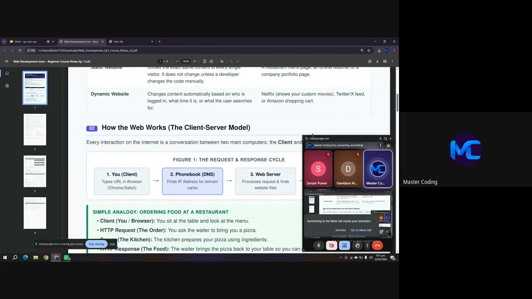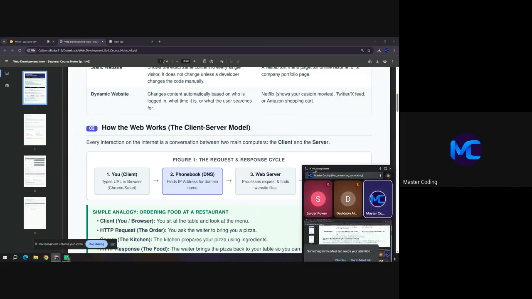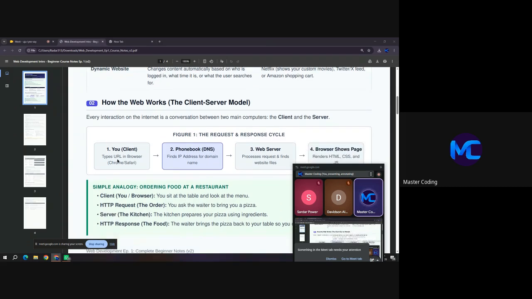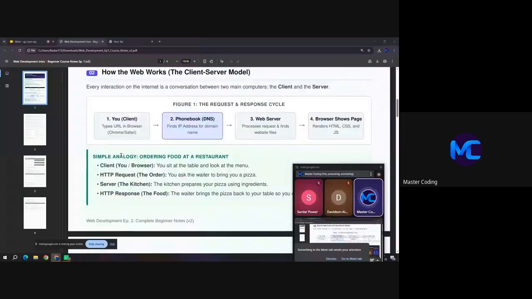So basically, how it works is that every interaction on the internet is a conversation between two main computers, the client and the server. The client is you or me, and the server is something where you give your details, and then it contacts a second party, and then you get what you are searching for.